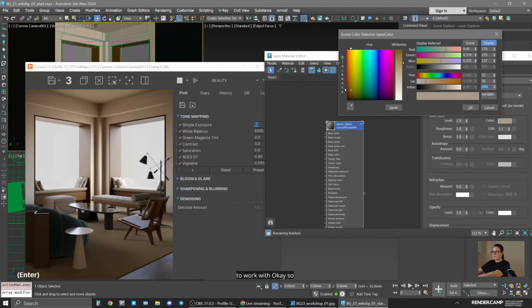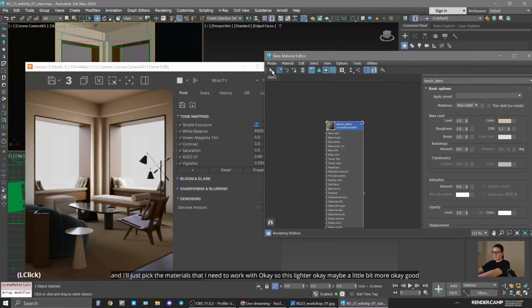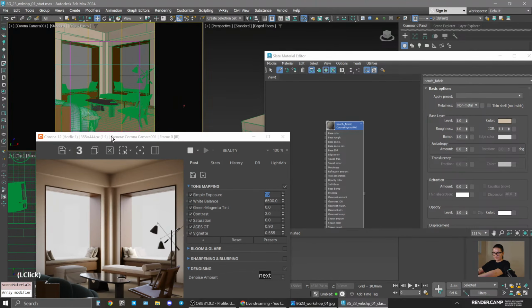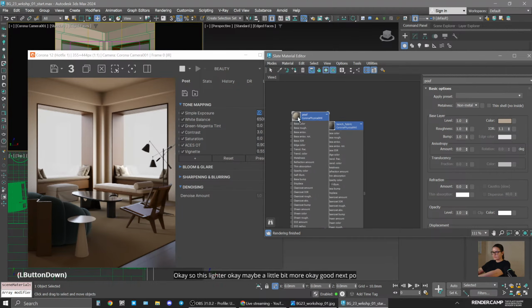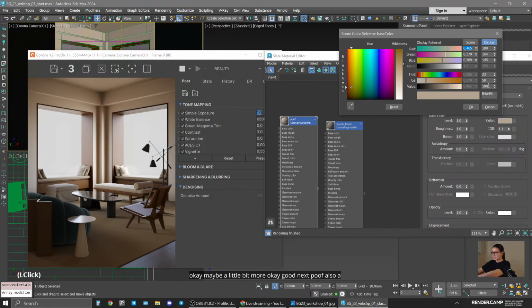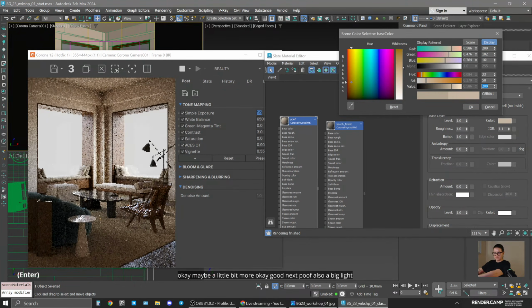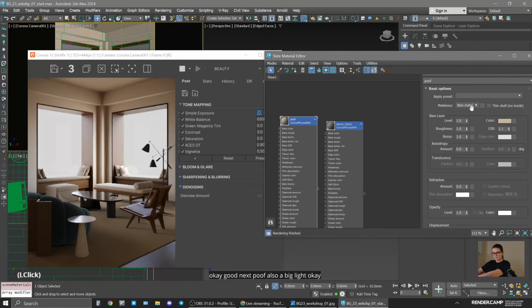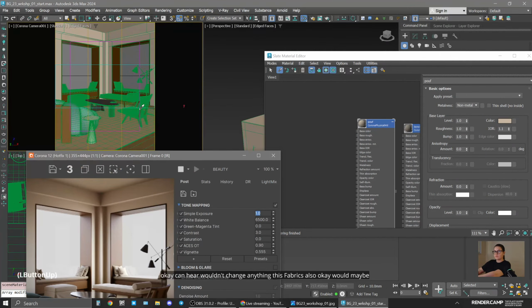Okay, so this lighter. Okay, maybe a little bit more. Okay, good. Next, poof. Poof, also a bit lighter. Okay, can. Here I wouldn't change anything. These fabrics are also okay. Wood maybe. Let's work with the wood. This one.